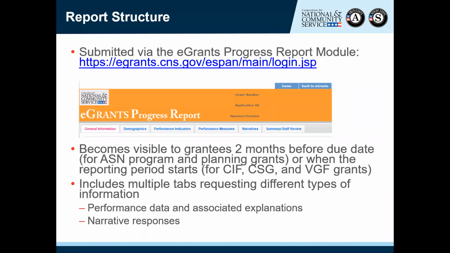For AmeriCorps program and planning grants, progress reports don't become visible to grantees until 2 months before the due date. For other grant types, commission grants, progress reports become visible as soon as the reporting period begins. Also, comment and explanation fields are formatted differently in the different GPR types, and so is the mechanism for clarification. Clarification for AmeriCorps program grants and planning grants is handled right in the eGrants interface itself. For KIF, CSG, VGF grants, it's handled via email.